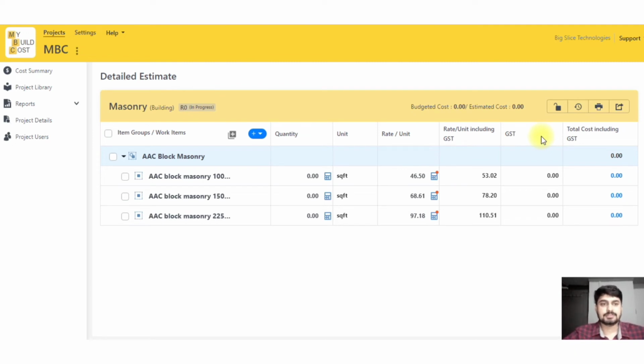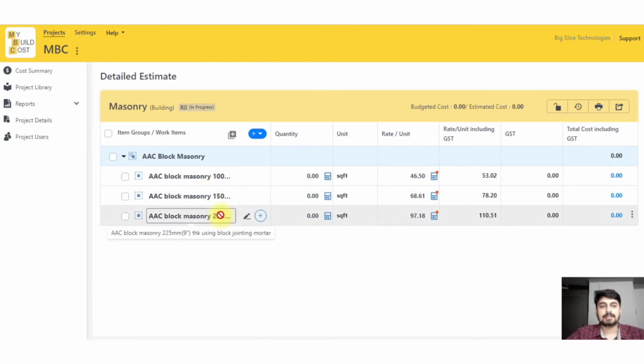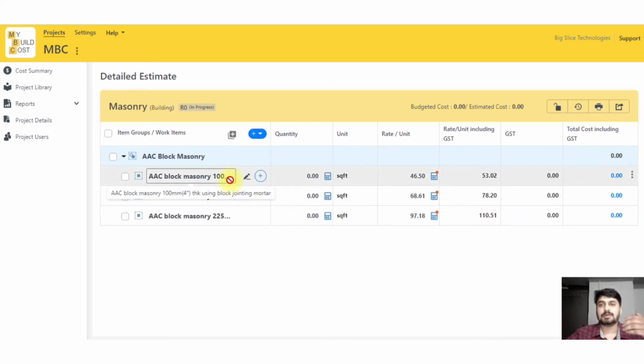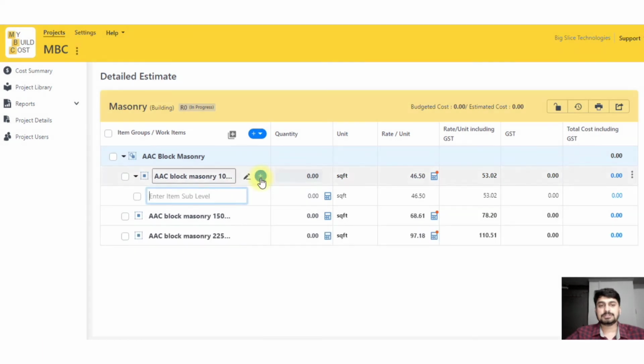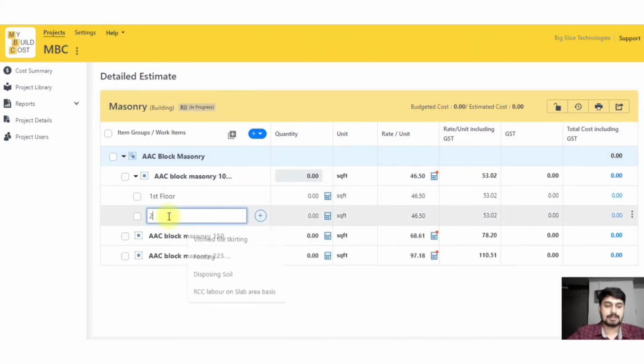Now what I've done here is I've just added a few items in masonry. So this is my AAC block masonry, and I've added a few work items. So one is 100 mm block, one is 150 mm block, and then there's 225 mm block. So sometimes I'll have to add sub levels. So either I'll have to divide it floor wise and then flat wise, or only floor wise. So you can see there is a plus sign, right? When I click on the sign, a sub level is added. So I'll just write first floor, one more I'll add as second floor, and so on. I'll keep on adding all the floors.